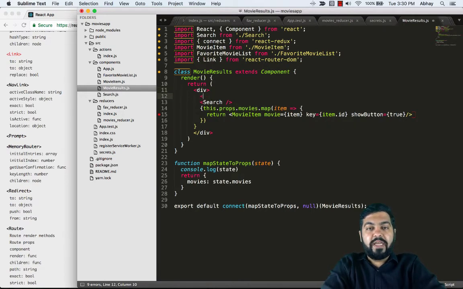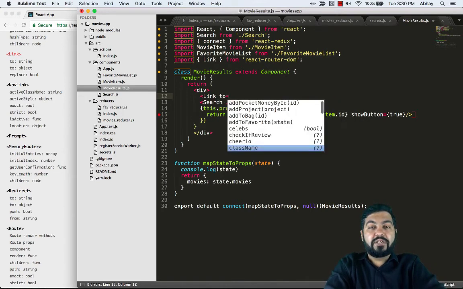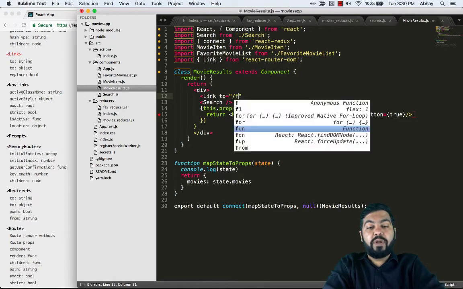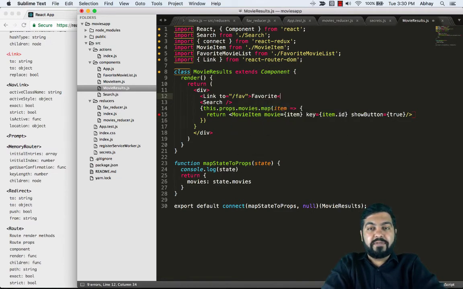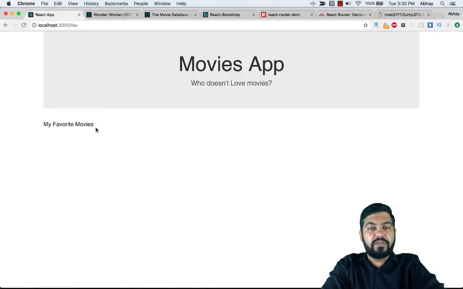So let's do a link, and here you gotta specify the path. So in this scenario, now you will give a favorites link. So the path will be fav and then you will say favorite. Let us save this and we should start seeing a favorite link out here. Let's go back to this so you can see favorite. If you click it, it should take you to the favorite movies.